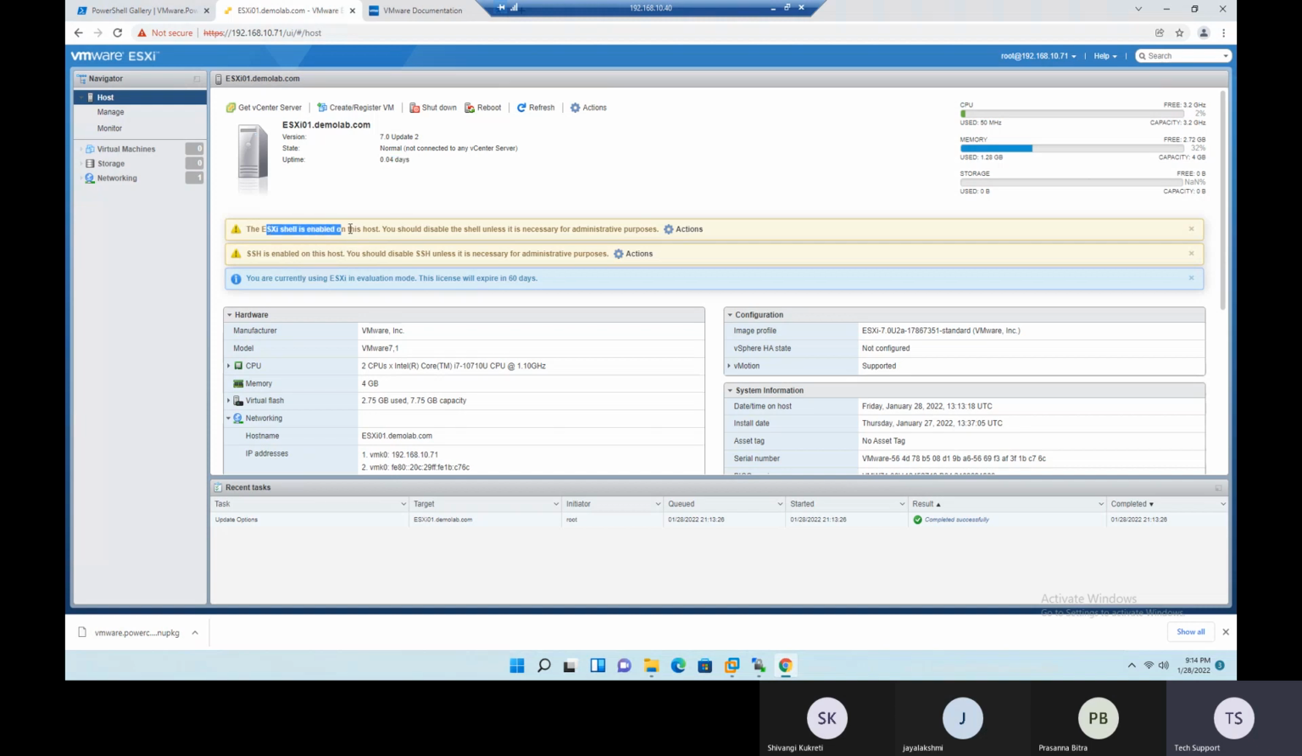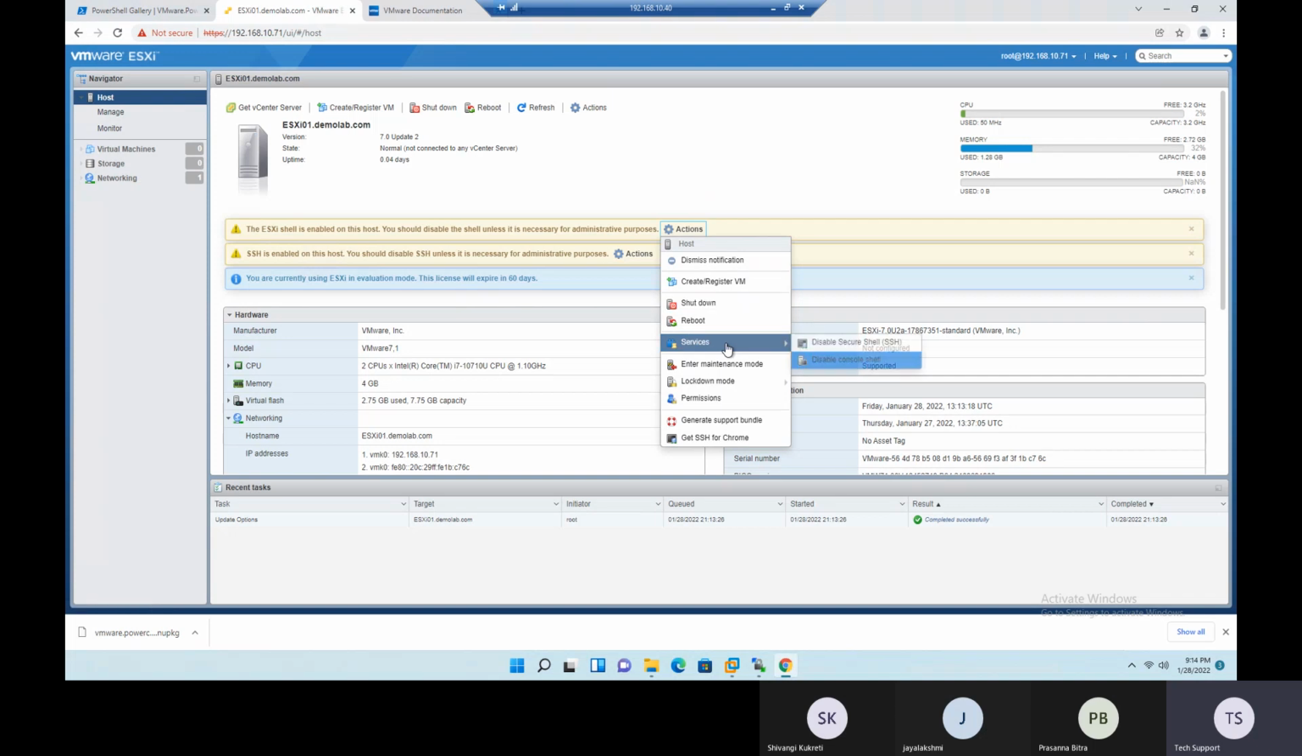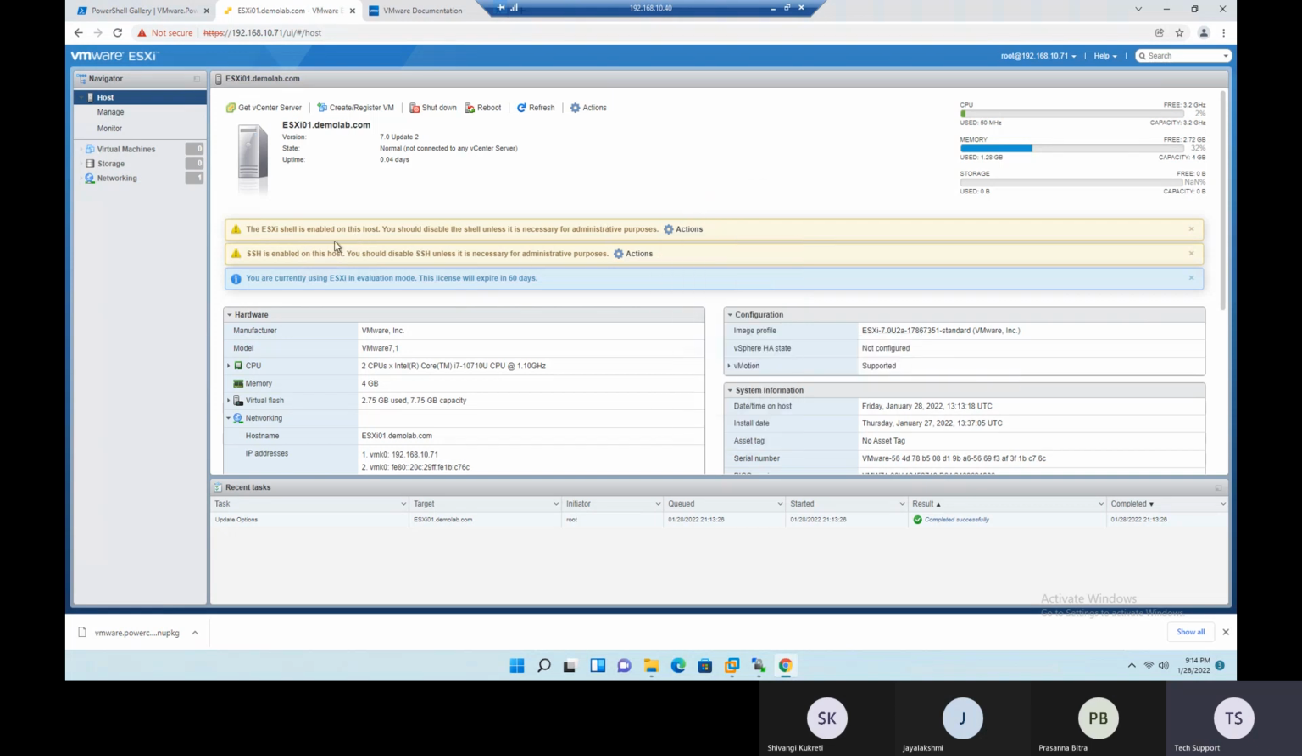And ESXi shell is enabled on this host. You should disable the shell unless it is necessary for administrative purposes. So ESXi shell we normally recommend only during administrative actions. Once your action is completed, we'll disable it. See, they have given the actions to disable. You can disable from graphical mode, or you can disable from the DCUI method. Okay, so here also we can disable. When you click on actions, there are options to disable. See, disable secure shell and disable console shell. Okay, anyhow, it's our test lab, no need to disable, let's leave it.